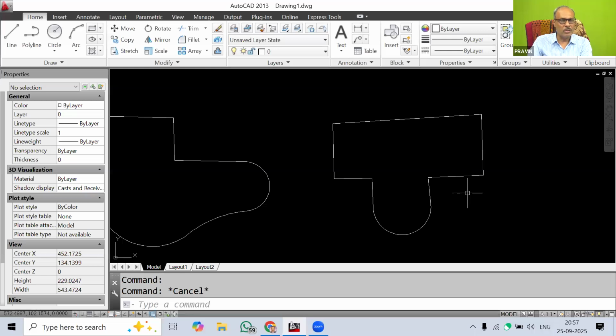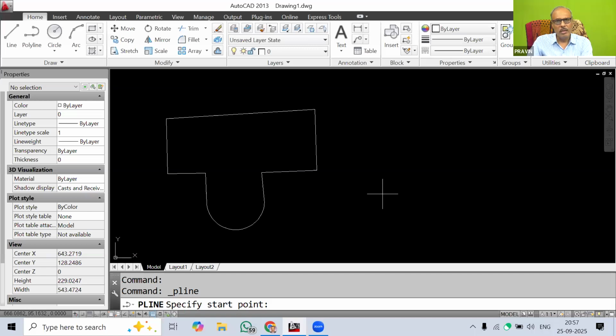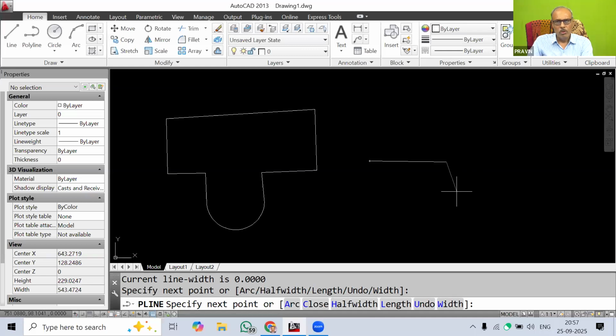Now what are the advantages here? There are so many things. We will see how we will draw this line and where it is useful. For that purpose, now we will see another feature. I will start the polyline command. Now I will click any point somewhere here and draw one straight line segment. And now I will try to use another option.